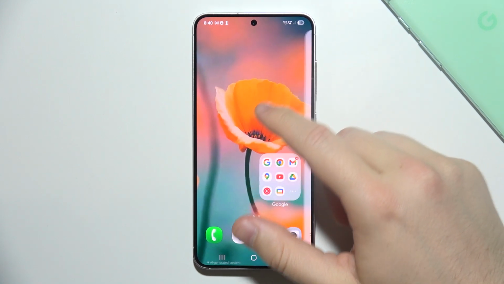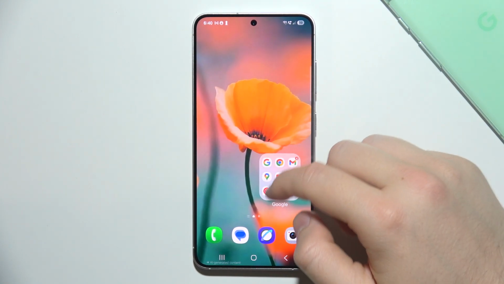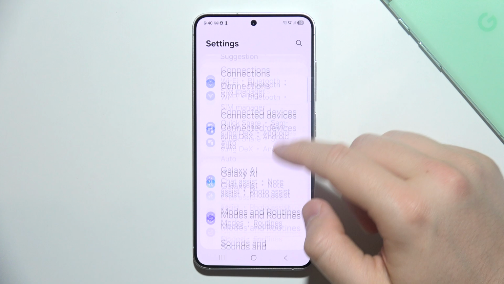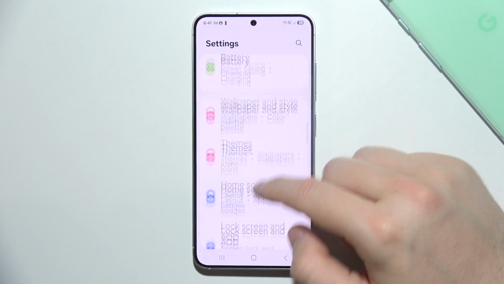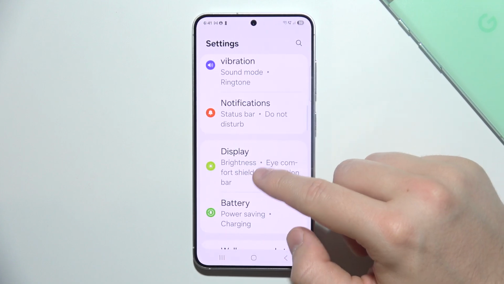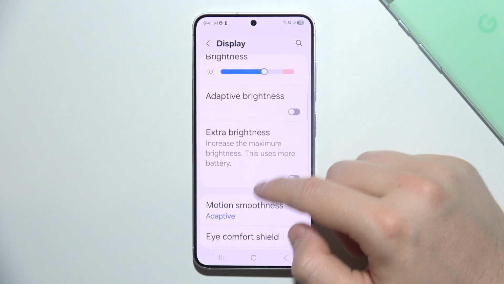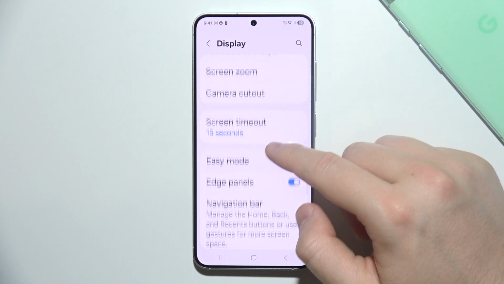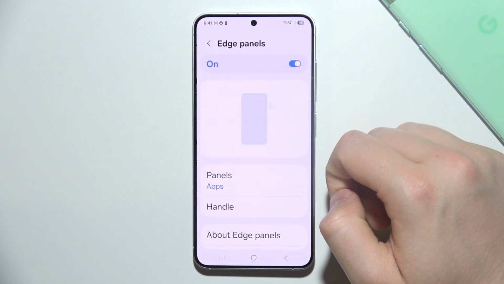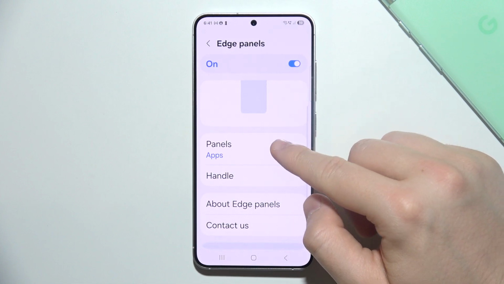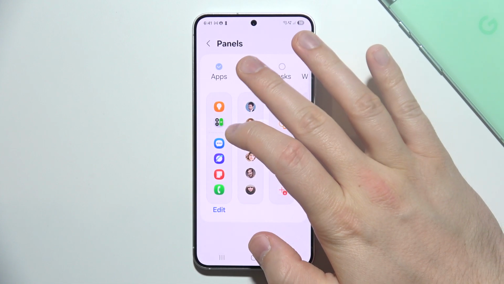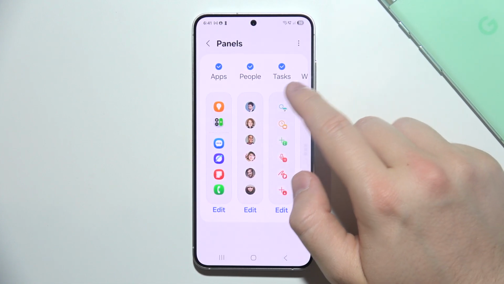To customize Edge panel on Samsung S25, start by opening settings. Now you will have to navigate into display, which is located here. And right now go into Edge panel. Now, as you can see, you can click on the panels and you can actually add other panels if you want. So we can just drag it.